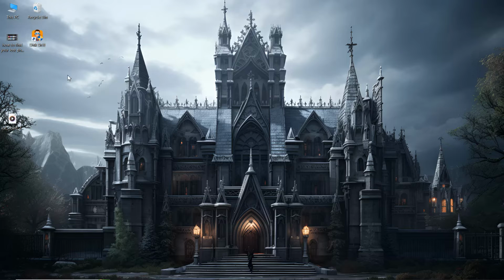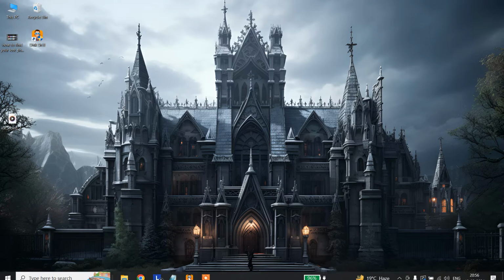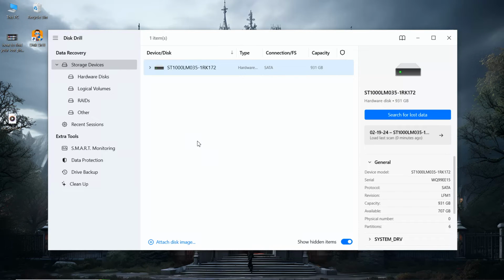Once the file is installed, it creates a shortcut for you out here. You could double click on the shortcut or you could just search for Disk Drill in the search box of your Windows PC and open the software from here itself. Once the software opens, you don't need to sign up. You don't need to provide any kind of personal information. You could simply go ahead and immediately start recovering your deleted data.